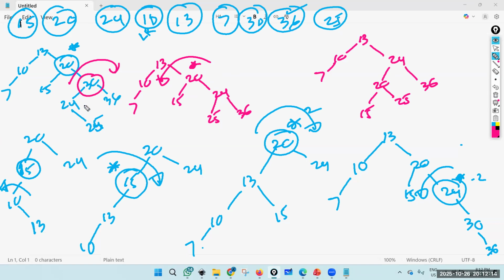This is fine. 24 goes there. 36 goes up. 20, because 25 can't be left side, right? We need to pass this as a, remember when you do this rotation, you need to pass this right child as the left child of 30. Left child of 30. And where is 30?